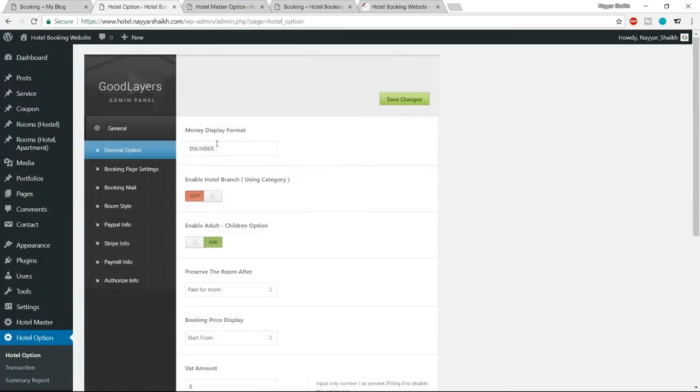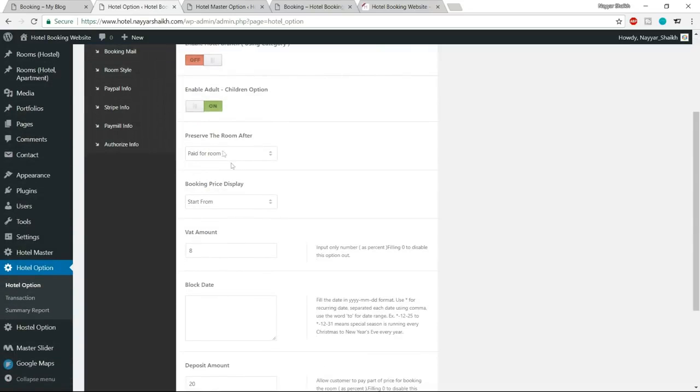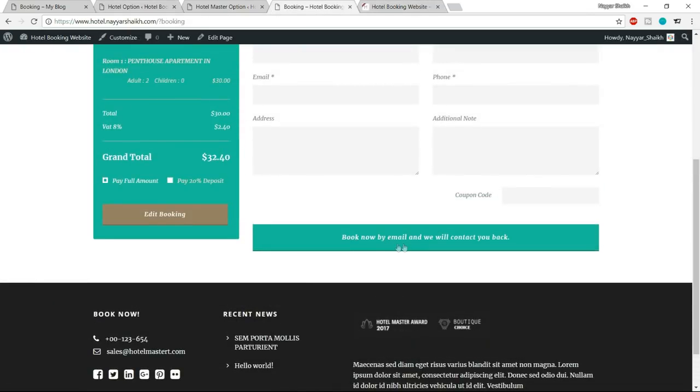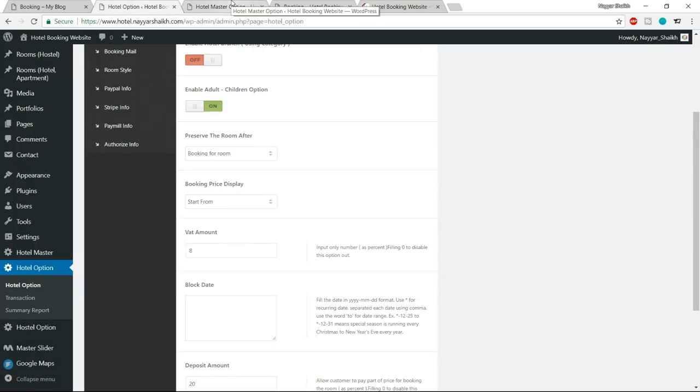Some settings. First thing, we don't have to do anything over here. If you want to enable this adult children option, you can turn this on. If you don't want different rates for adult and children, you can just turn it off. Then we have the next option. When should the room be reserved? When the customer pays for the room or only after booking the room? For example, in this process, when the customer clicks on this button, book now by email and we will contact you back. So at that time, the room should be booked, or the room should be booked only after the payment is complete.